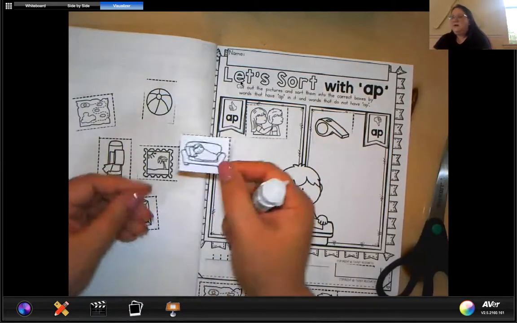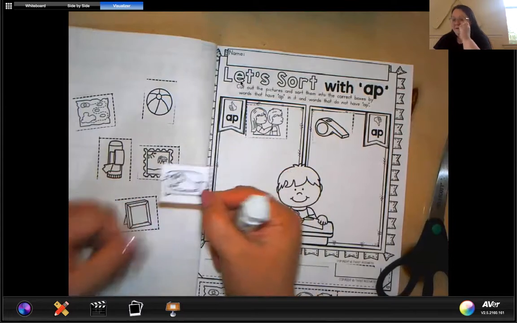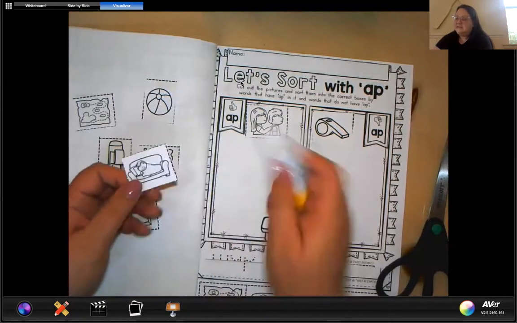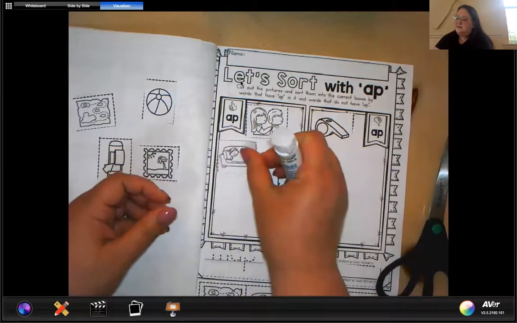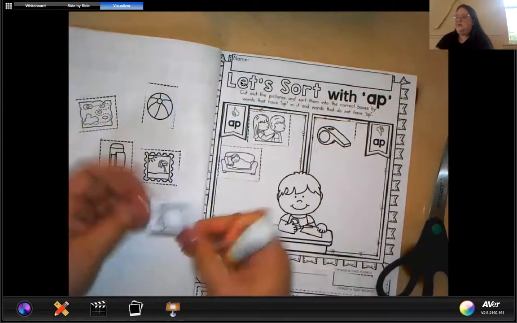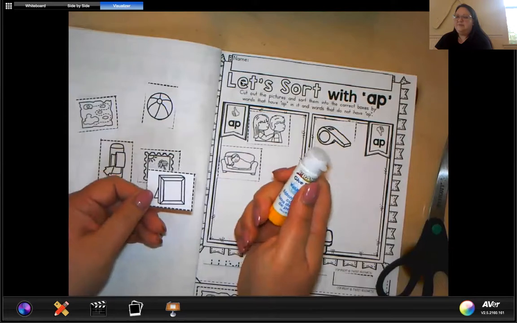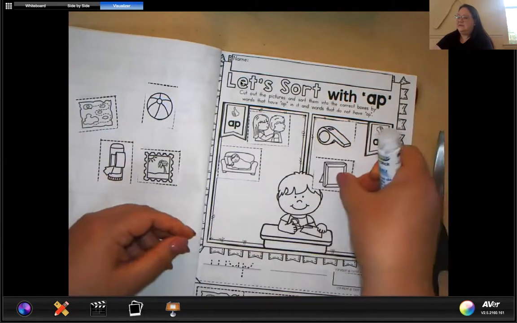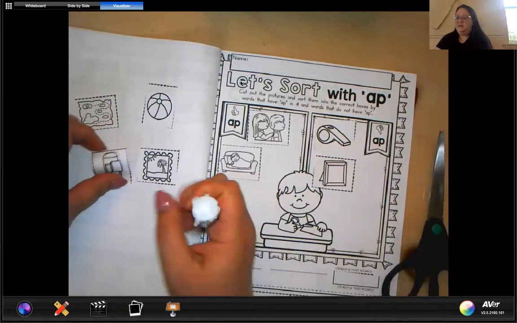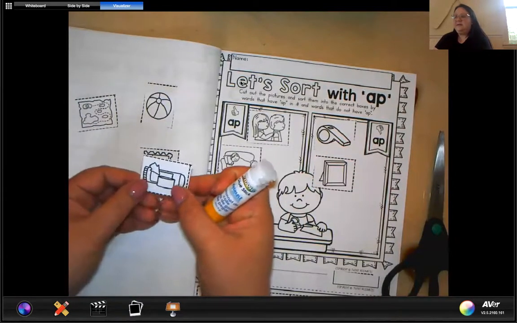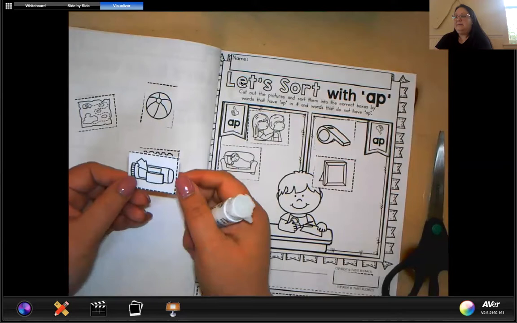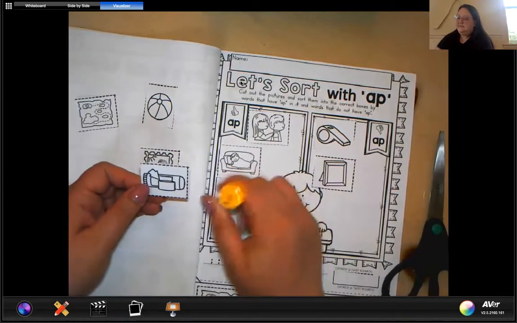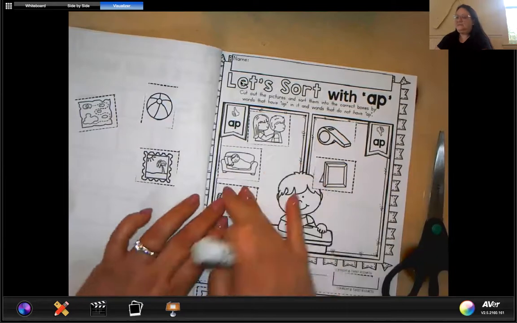So we have a little boy here on the couch taking a nap. Does nap have the app sound in it? Nap. Yes, it does. So it goes over here. Okay. Frame. Frame. Does frame have the app sound in it? No, it has the fr sound in it, doesn't it? Okay. Here is a picture of a cap, like on the lid of your glue stick. Cap. Does cap have the app sound in it? Oh, yes, it does. So we go over here with thumbs up.